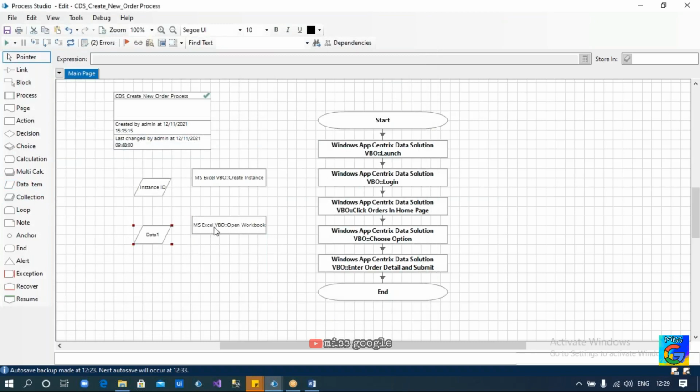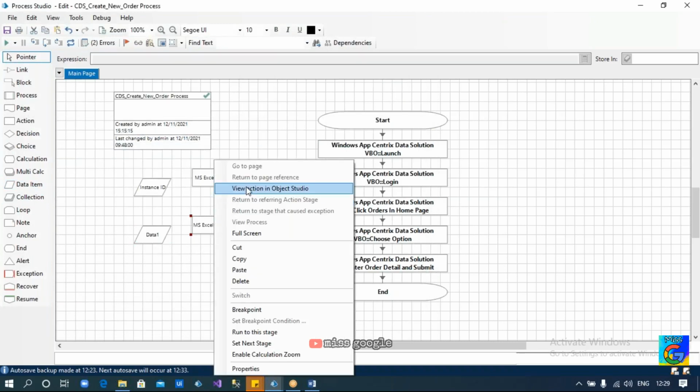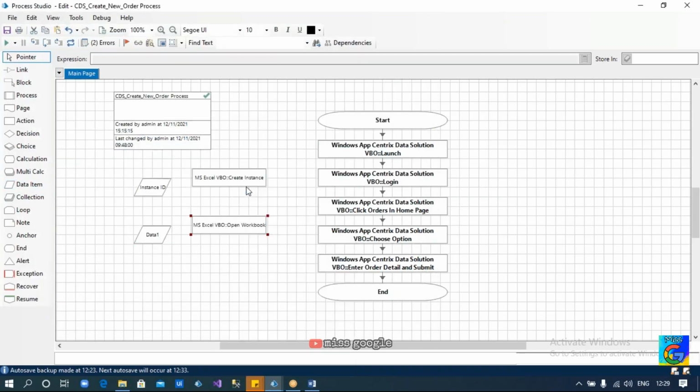What do you mean by file name? You right click and view action in the object studio. I'm going to right click and click on view action in the object studio. So far we have not opened this Excel VBO; we imported it and left it like that. Now I'm going to open that visual business object.